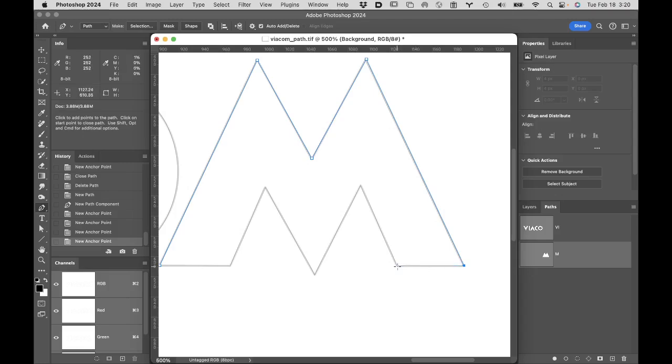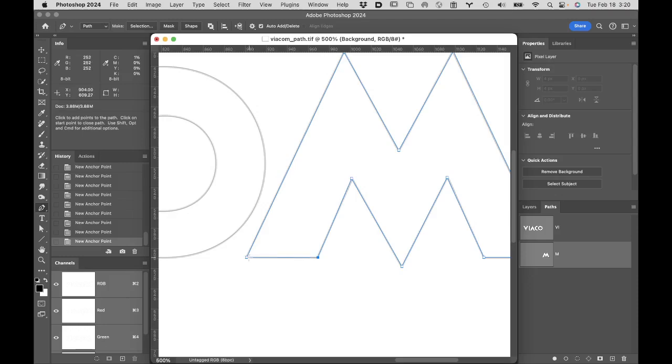So, and then I'm going to go ahead and finish the M. And again, at this point, it's a little close to the edge of mine, so I'm just going to hold down the space bar so I can get it more centered and then finish my path. All right, are we good on this?